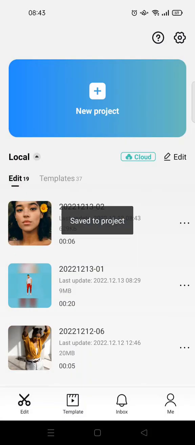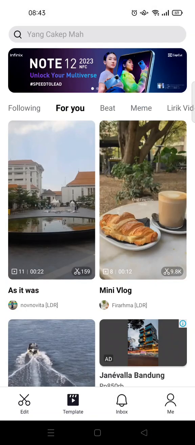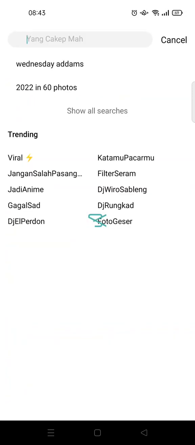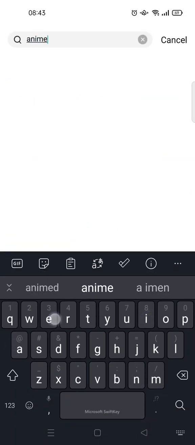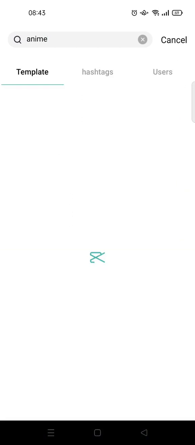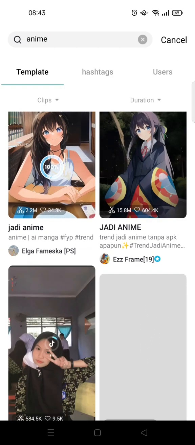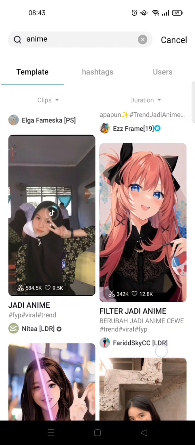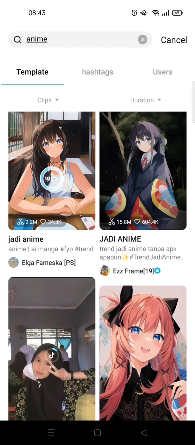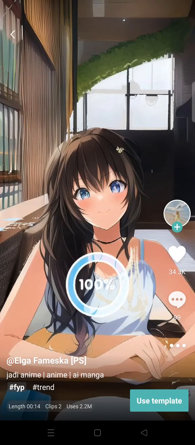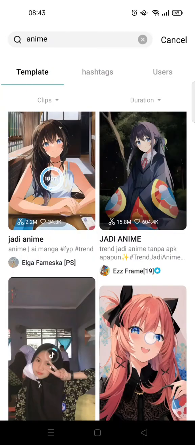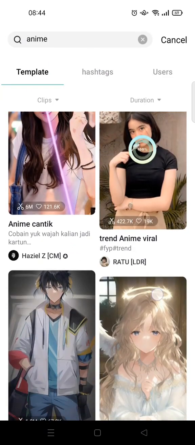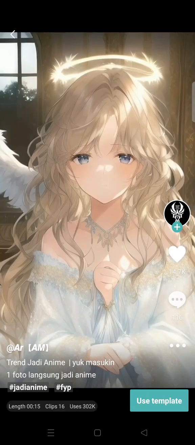Or you can just make it easier by going to template, and then here at the search column just type in anime like this. Click on a search column, and then there are so many anime templates that you can choose and also use, and this one you only need to add one photo. So I'm going to try one of them. I'm going to try this one, trend anime, and then click on use template and then choose the photo.